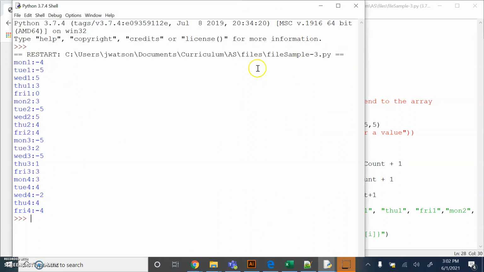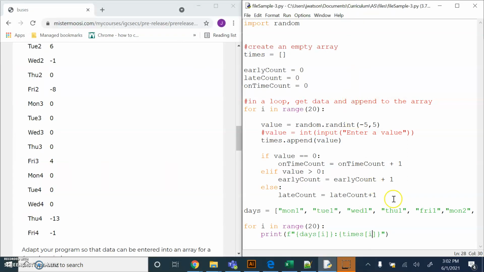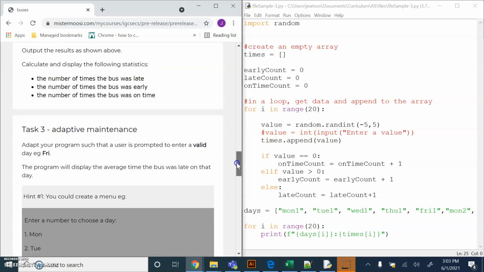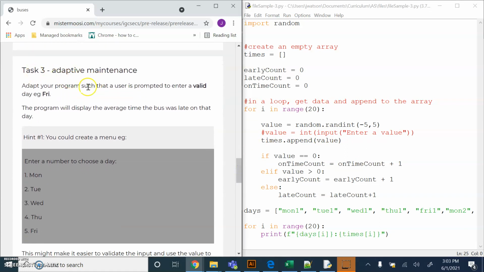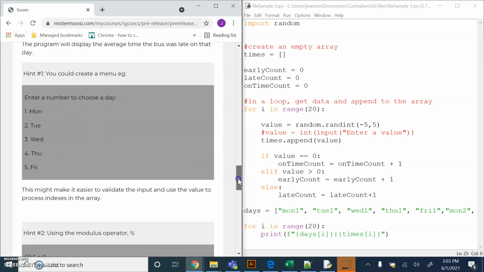We very quickly populated the array with values, and I've used another array to deal with the labels for each day. Okay? So that's the end of the first part of this solution, and in the next video we will look at how to solve task 3, which was a really tricky task.